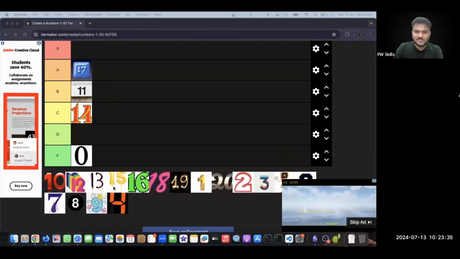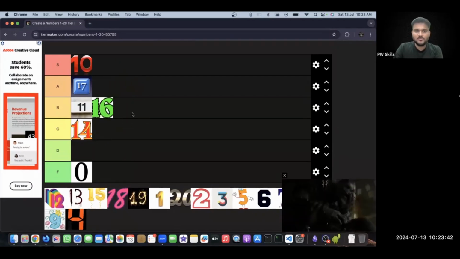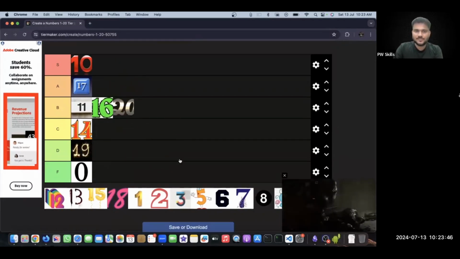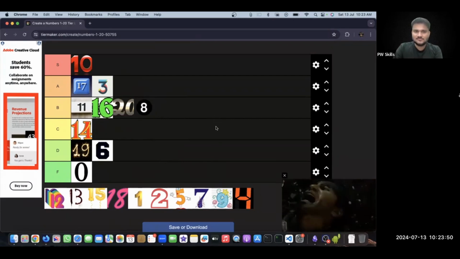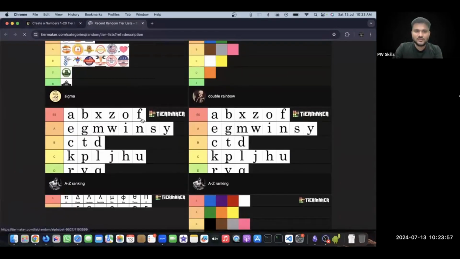For example, you can see there are a lot of image-based elements here, and then you can take an element and move it to a particular list. Then you can take an element, move it to a particular list. You can take an element, move it to a particular list, and so on. You can see something like this. These kinds of lists you can technically prepare. And you can actually see there are a lot of tier lists altogether.